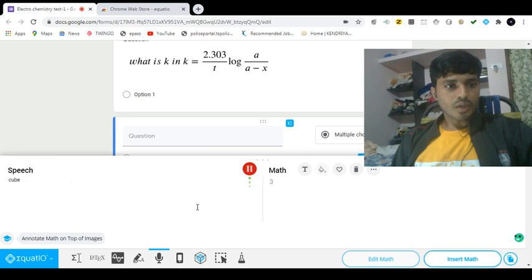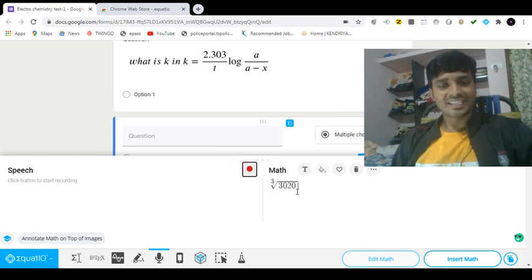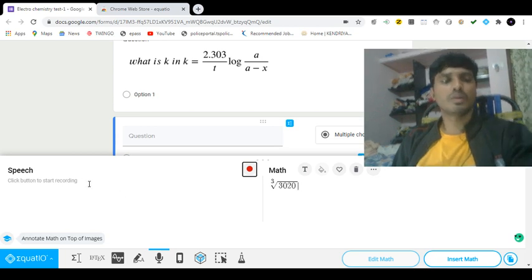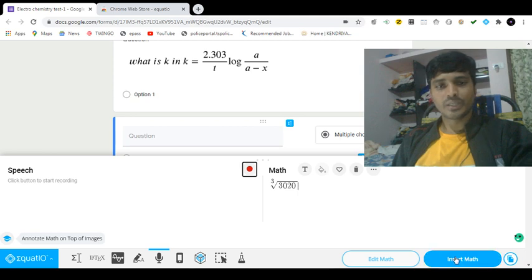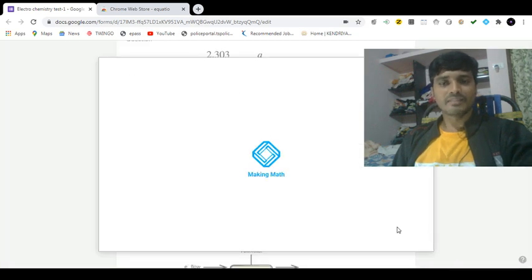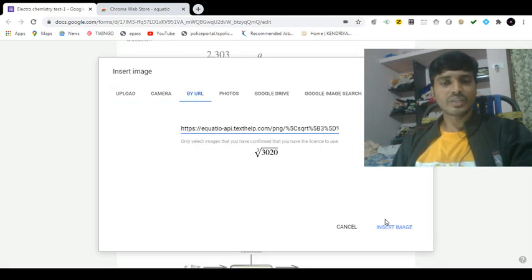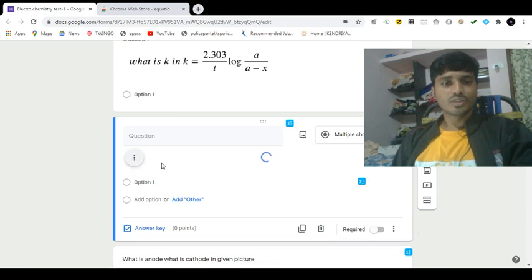Cube root of 320. Okay, so this is how. Whatever I speak here is automatically typed here. So any chemical or math formulas you can speak and they will be typed automatically. Then you can do insert math wherever you need, from that question you can ask. So what is the value of this cube root 320?